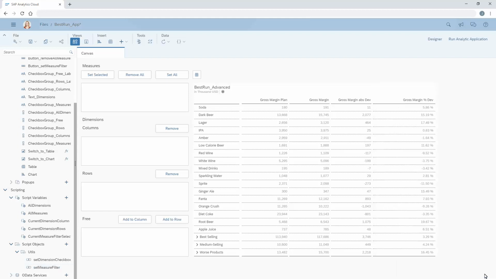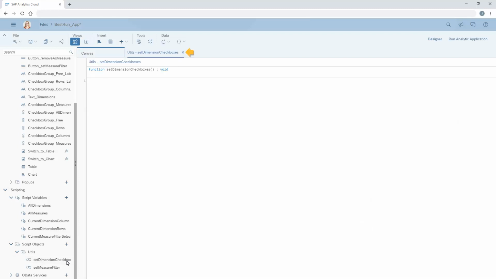Next, we'll define the scripts for these objects, starting with the setDimensionFilter function. A new tab opens where we can build a script to define what happens when the function is called. Note that we can get assistance by pressing Ctrl plus space, which brings up a list of objects and methods we can use to build our statements.